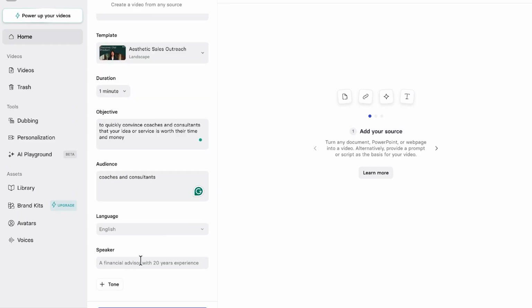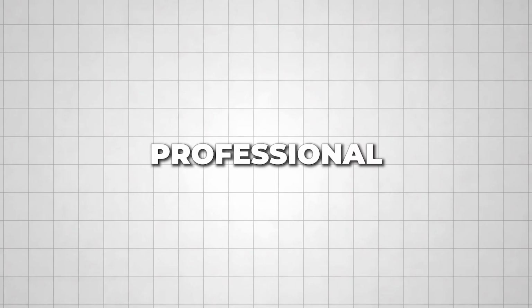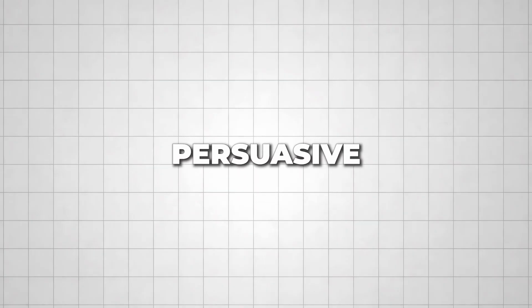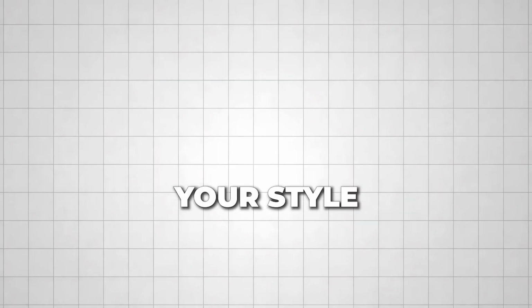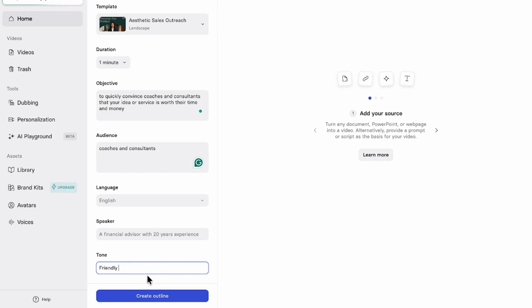For speaker, you can add details about the presenter, so Synthesia knows how they should come across. And for tone, you can make it professional, educational, friendly, persuasive, or anything else that fits your style. For this example, I'm going to use friendly. Once everything is filled out, click Create Outline.